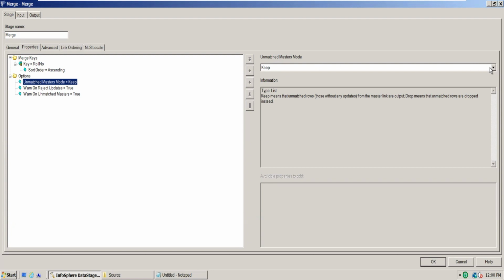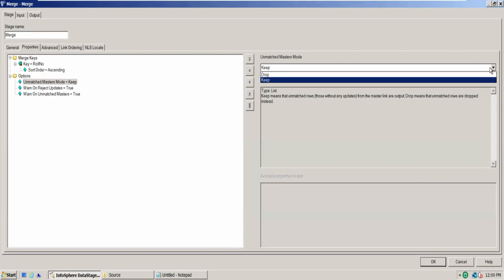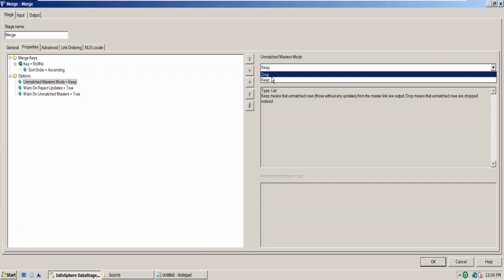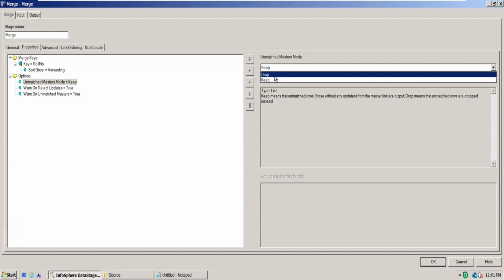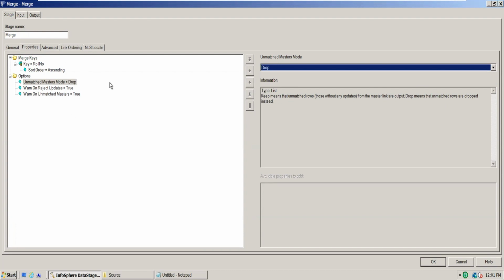The other option available is drop, which is nothing but inner join. If we keep the keep option, then it is going to act as a left join. If we select this drop option, then it is going to act as an inner join. Let's drop the records which are not matched from my master to the update records or update links.